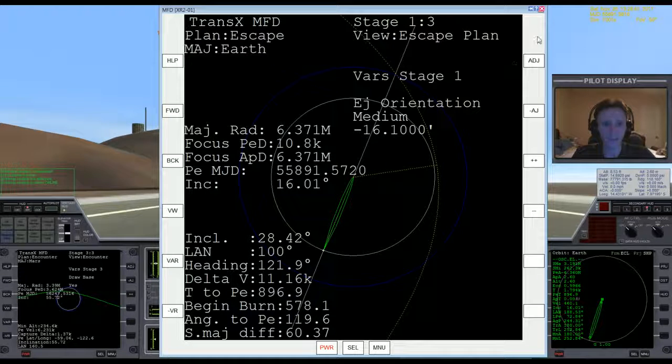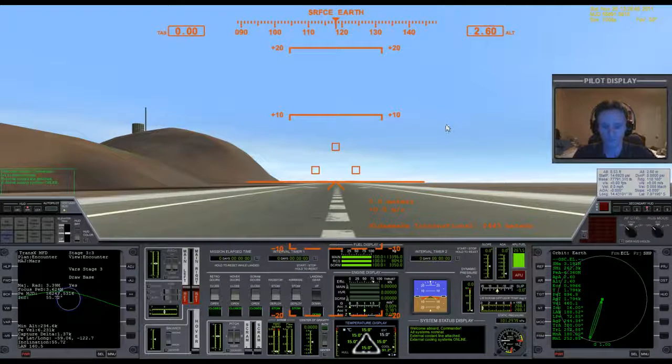I have this plan set up, so what I'm going to do is close that out and then press Control S to quick save this scenario as it is. And then I'm going to pick up this video in the next part where I want to talk a little bit more about this idea of the eject orientation.